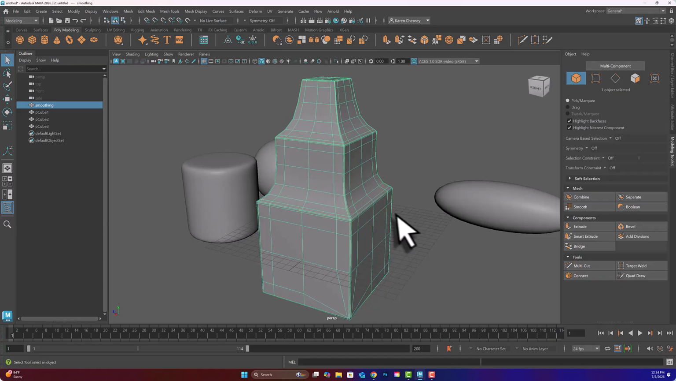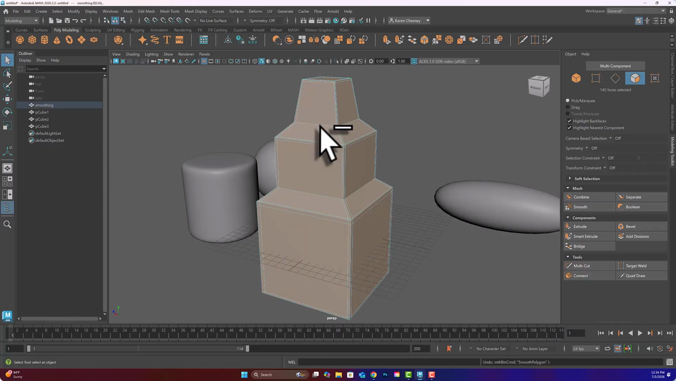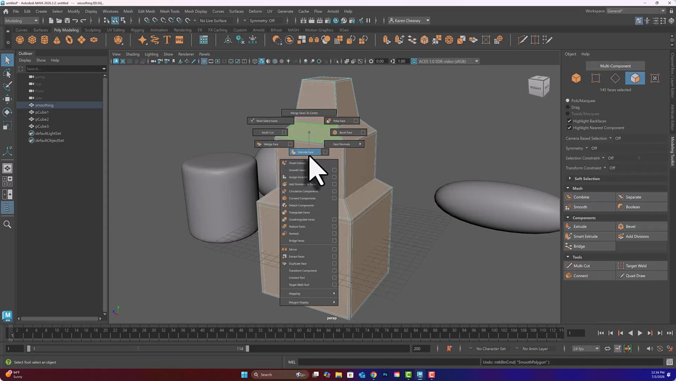That's pretty neat. So you could choose, let's say, oh no, I didn't really want that to be real smooth. I'm going to step backwards a couple times, and I'm going to go back to my insert edge loop tool. Insert edge loops. See, I don't usually do it this way.